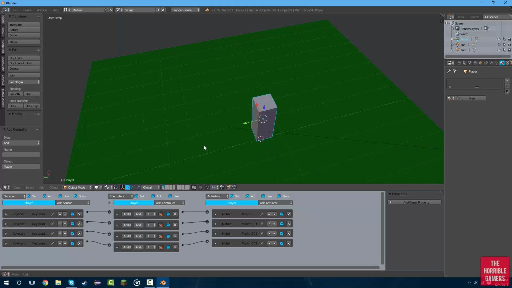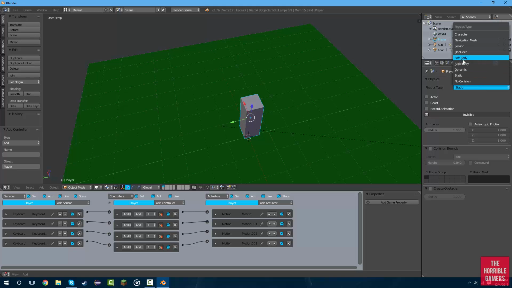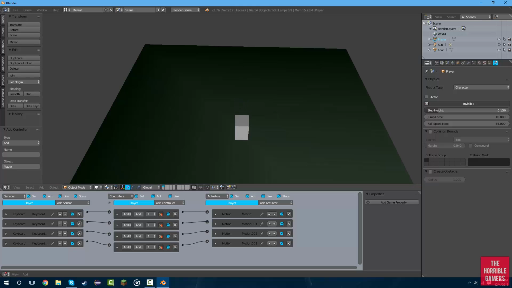Alright, next what we're going to do is add the physics, and we can scale this up so we can see everything over here. And we're going to go to physics and change the physics type for this to either dynamic, or we can make it a character. So change this to character, and as you can see, he falls through the ground.